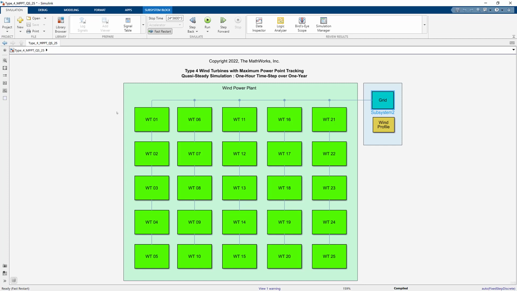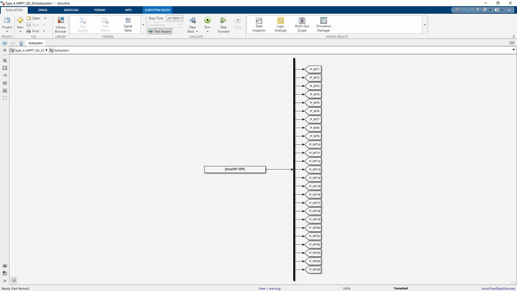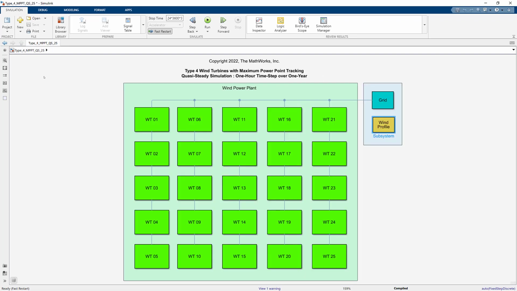The last part I want to talk about is the wind profile. Here we have 25 wind turbines, and each of them is reading data from different locations. This is where we get the wind speed data for the 1 year duration. Okay, now let's go back to MATLAB and take a look.